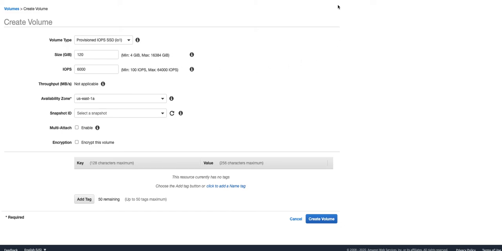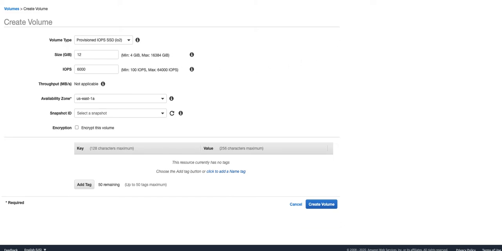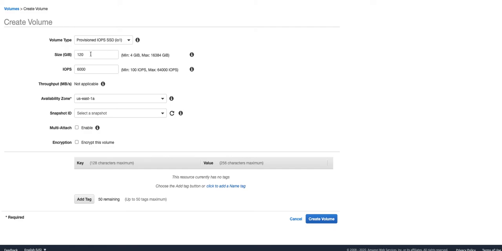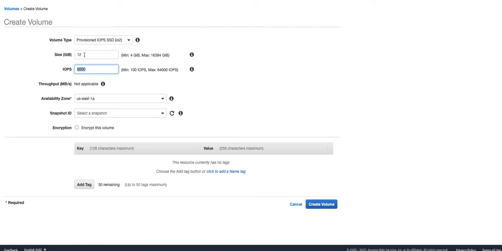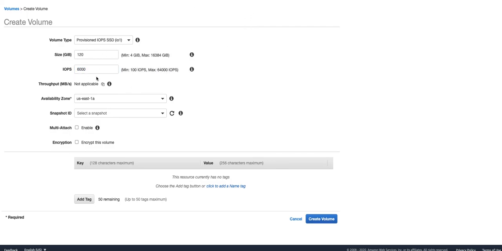But if we switch to IO2 type volume, let's see. The same 6000 IOPS you can get with only 12 GB of storage. So you can see the difference: with IO1, you need 120 GB, but with IO2, the same IOPS you can get in 12 GB. And you will pay a lower price for storage in IO2. So you are straight away saving the price for 108 GB worth of storage if you choose IO2 as compared to IO1.